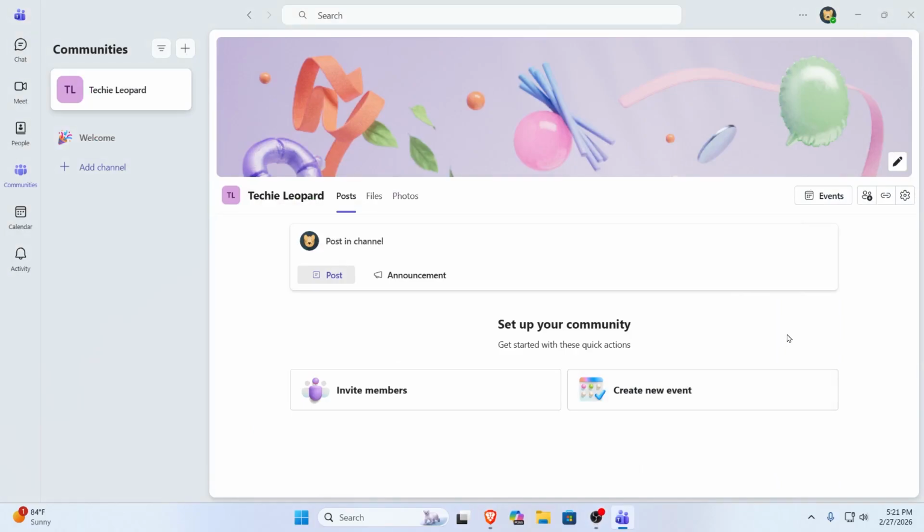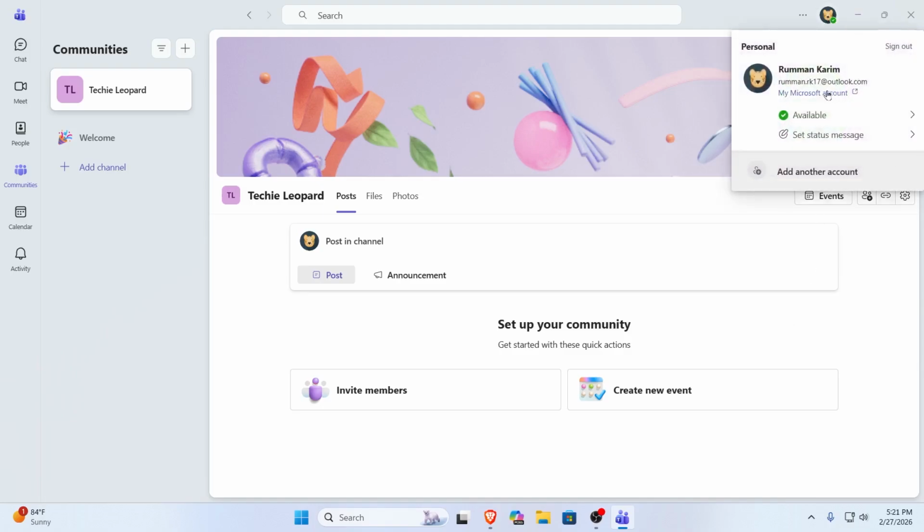In today's video, I'll show you how to remove a Microsoft Teams account. So, at first, what you have to do is just open up your Microsoft Teams software. After that, at the top right, you'll see your profile. Just click on that. And then you'll find an option called My Microsoft Account.